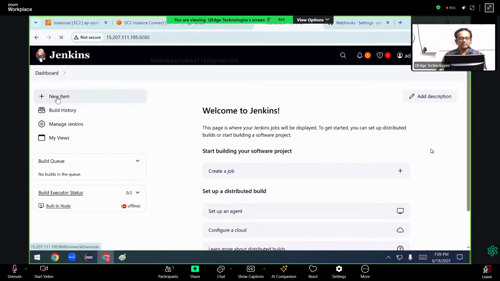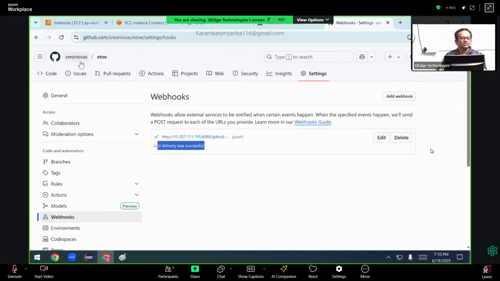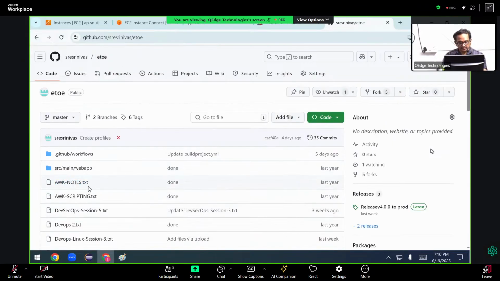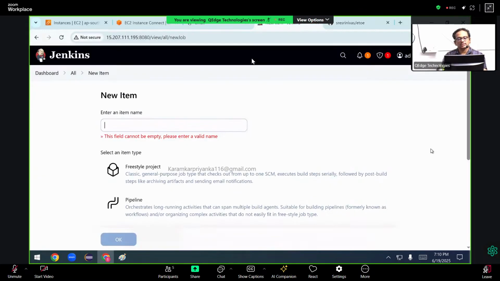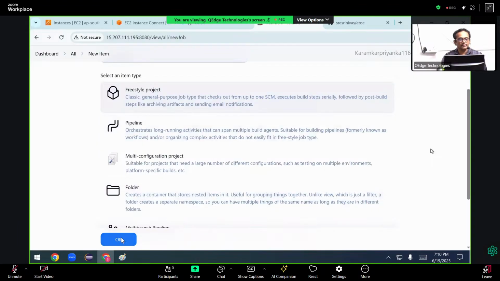Now click on new item. Now I have to practically show what happens when something is pushed to the repository. So whenever developer Mr. X pushes the changes to this repository, suppose right now I'm in this project. If I do some changes here, automatically the webhook sends some changes to Jenkins in order to trigger it automatically. You don't need to run it. For example, I'm just running my first pipeline, click on freestyle, click on OK.